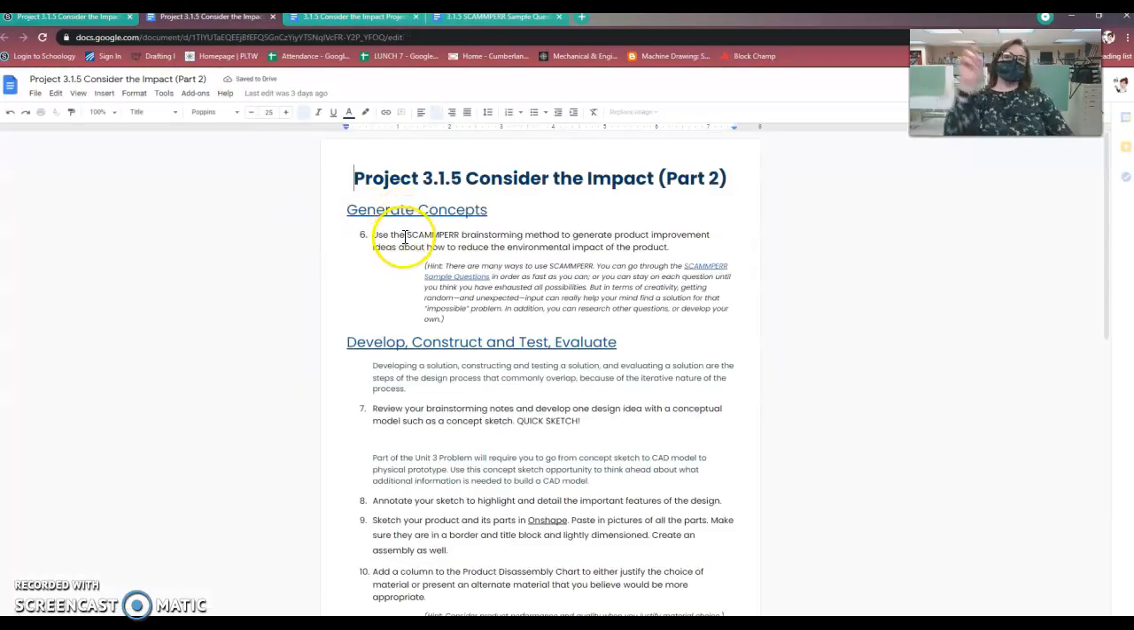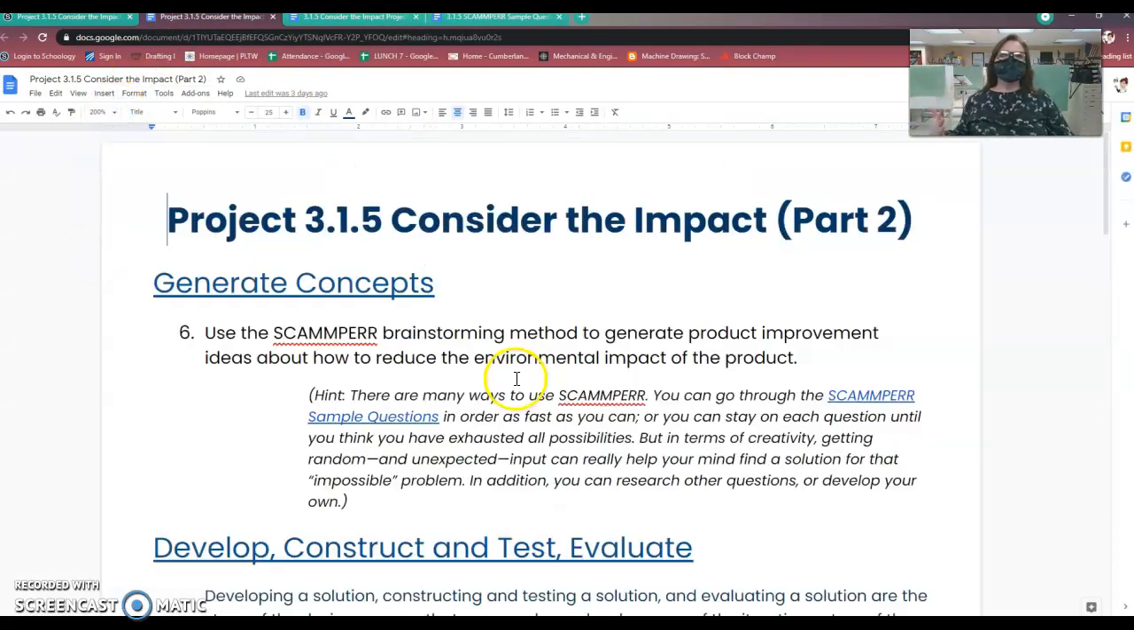I put together the steps and the rubric or the portfolio requirements into one document so that it was all in one place and you didn't have to go looking for it. I'm hoping that'll help make this a little bit easier for you. So obviously, when you start this, starting at step 6, you should have your portfolio open. Period. End of story. Portfolio open, and you should be working alongside this with the portfolio. So you can use the Scamper brainstorming method to generate product improvement ideas about how to reduce the environmental impact of the product. So specific to your product, ask yourself those questions, and how can you reduce the environmental impact? Document. That can be 1 to 2 slides.